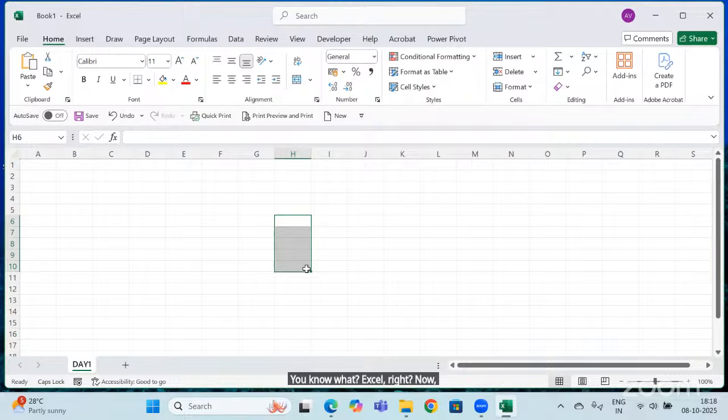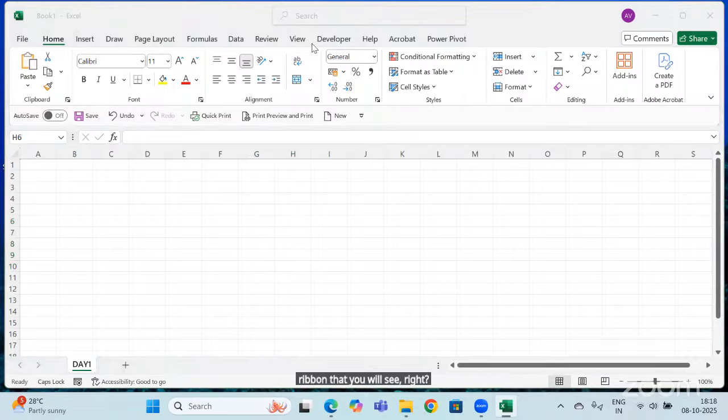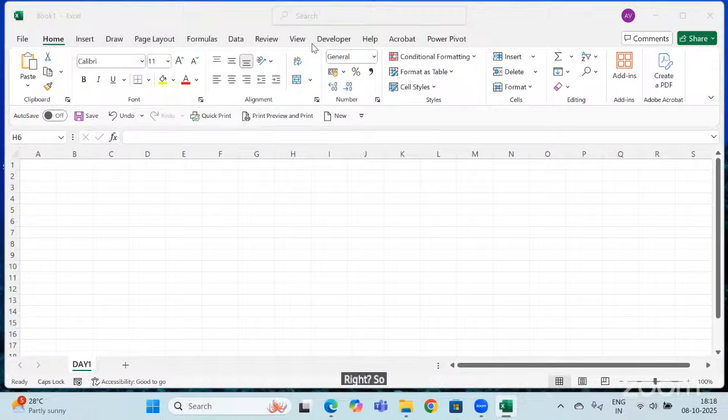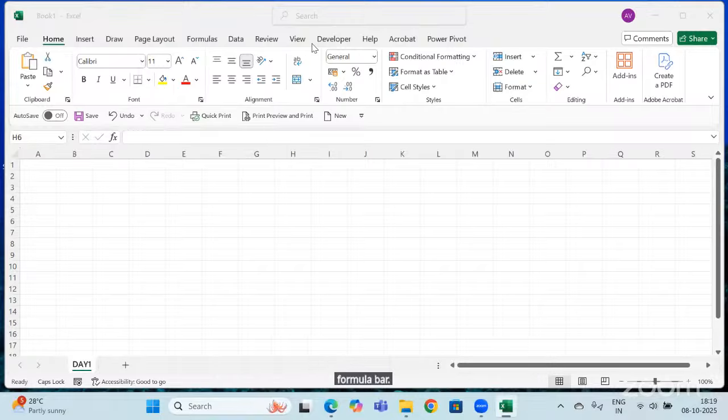Now, the main thing is what we can do in the work area, that we have to understand. Later, gradually we'll understand how we can use the different tabs provided in your ribbon. Now it looks like our work area is a little bit small. I want to make our work area a little bit bigger. Does anyone know how we can hide something like the ribbon or the formula bar, so that we can increase the work area?